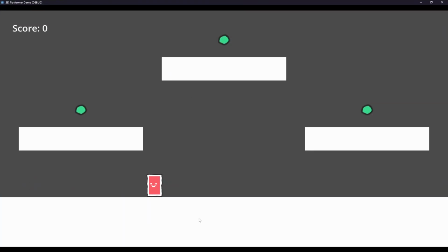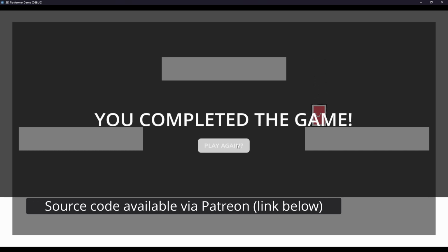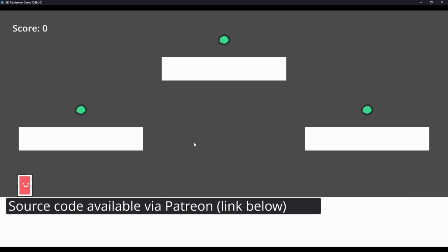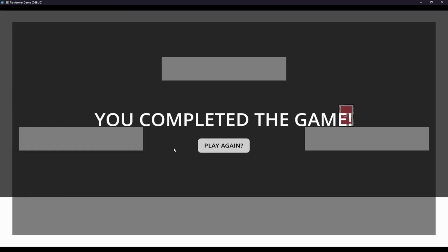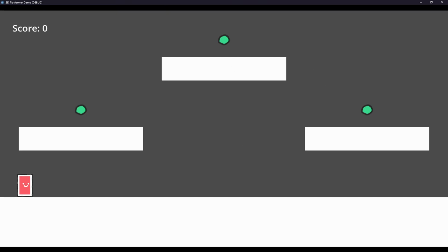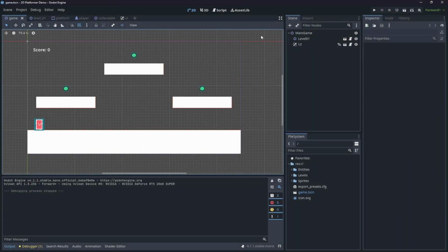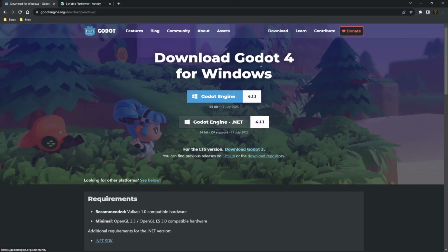So you can see we have a little cube boy. Now this asset is one of Kenney's. I will link it down below, all of the assets, and as you can see, you collect some things and you complete the game. You can play again and just keep doing what you want here, and it's super easy to get started. So let's just close this and let's actually head over to where you can download Godot.